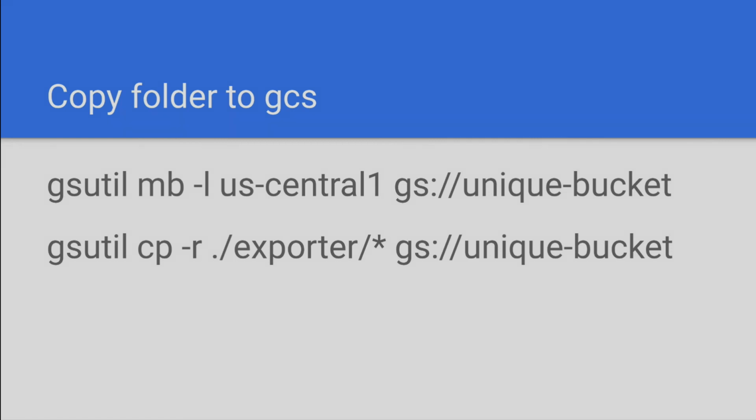gsutil mb will create a bucket. So remember the bucket on the cloud where we said you could drop your model. Now, if you create your model locally, you can use gsutil make bucket, and you can create a bucket in the cloud, and then you can use gsutil cp to copy your entire folder. So -r is a recursive copy. So these are just Linux commands. gsutil copy recursively this folder, everything inside of exporter, to my bucket.